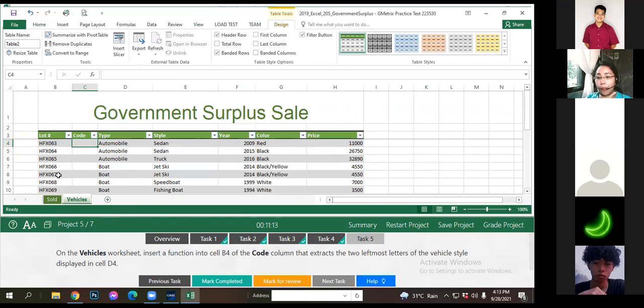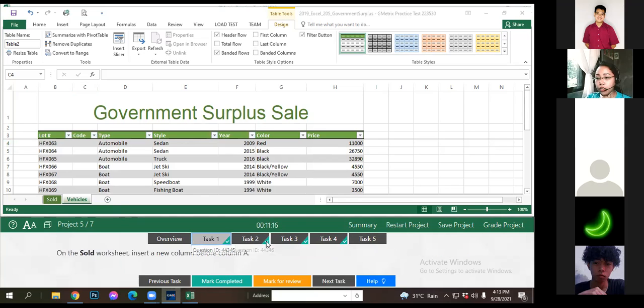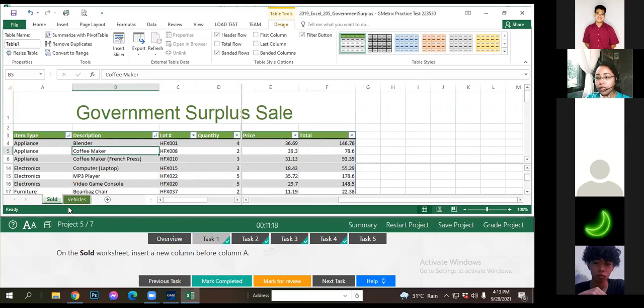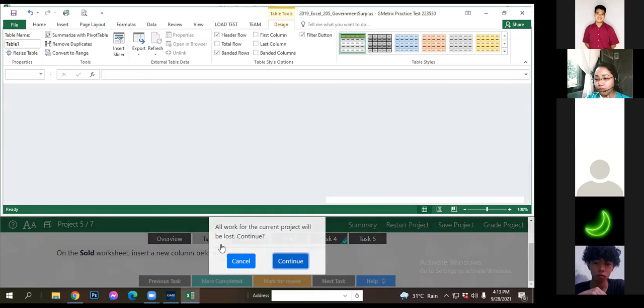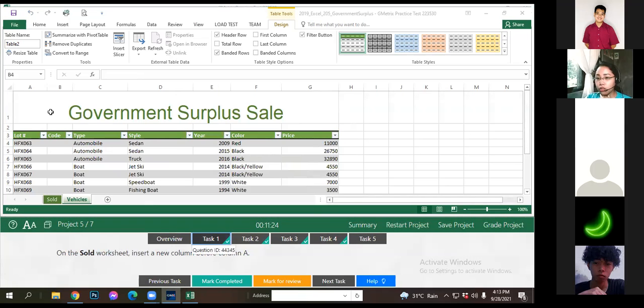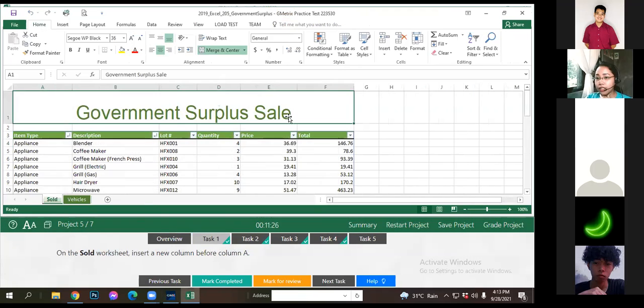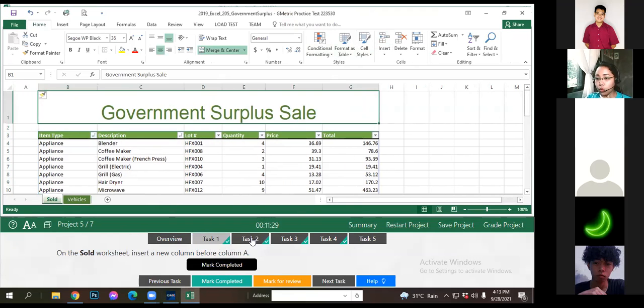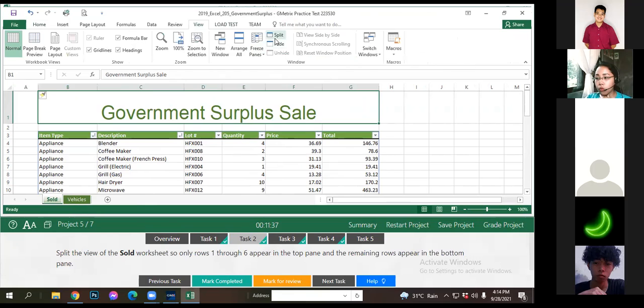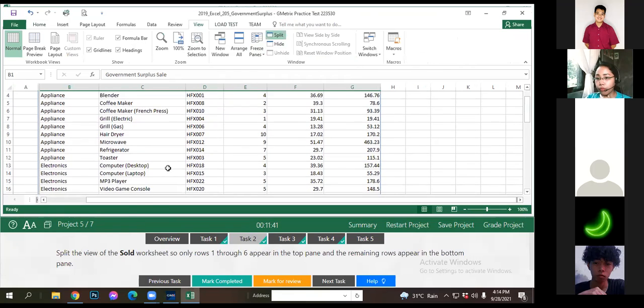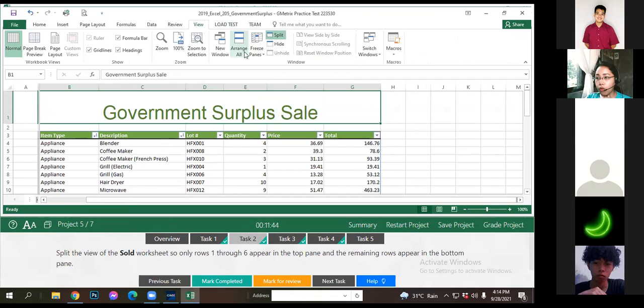Parang mali yata. Saan ba tayo pinag-i-insert kanina? Sa sold. Ulit ah. Ma'am naman, di ka nagbabasa eh. Sold. Sold. Kaya pala. Okay. 2. Sold pa rin. 1 to 6 through the pane view. Vertical. Ay, horizontal pala siya.